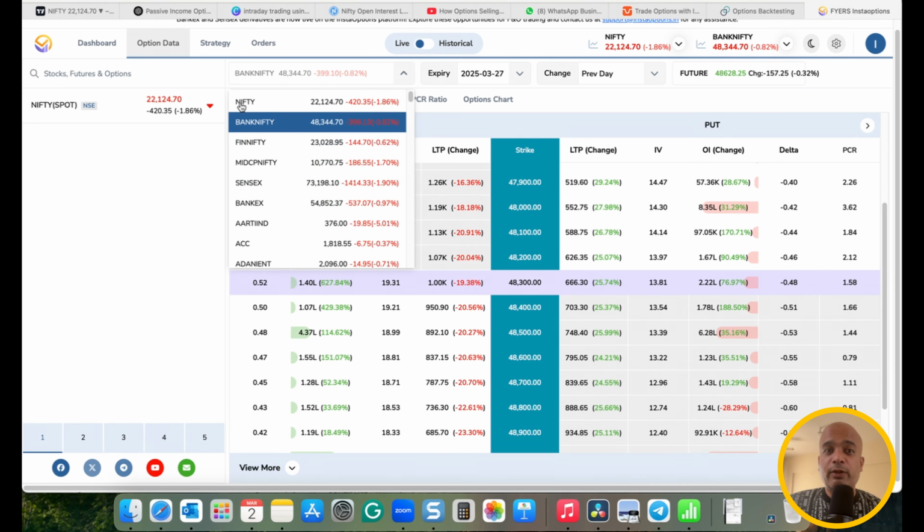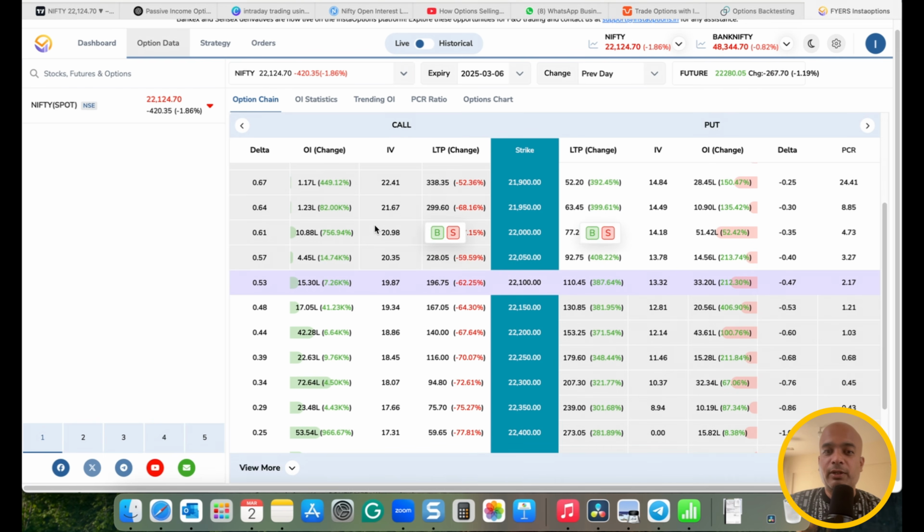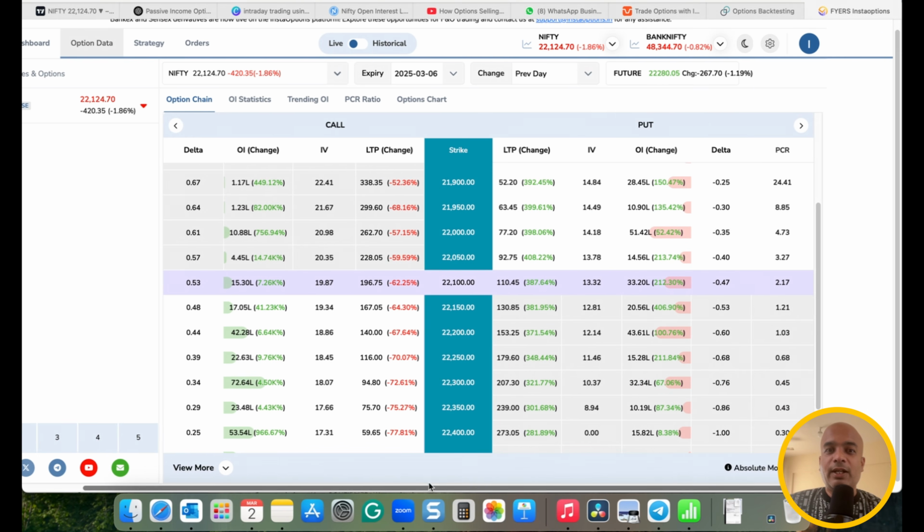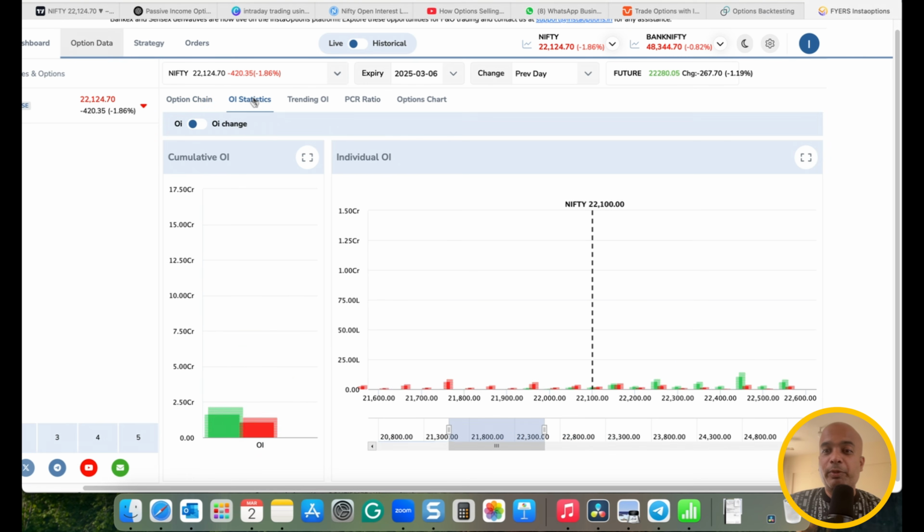Here it is giving for Nifty, Bank Nifty. I can select Nifty because predominantly I trade in Nifty. So this is the Nifty options chain, and here you can get open interest statistics as well.